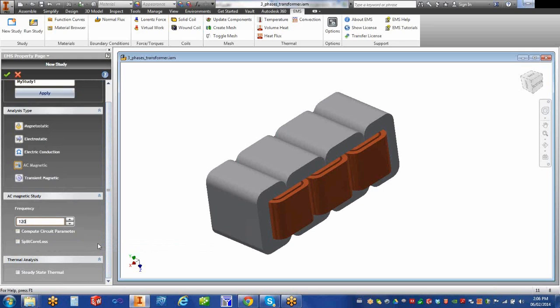Now, this computes circuit parameters. So what do we mean by circuit parameters? Well, it's inductance, capacitance, impedance, flux linkage, resistance, current, voltage. All of these quantities are called circuit parameters. Now, why is it an option? Because it takes more time. So if you don't need them, you don't compute them. So it's a compute circuit parameter option.